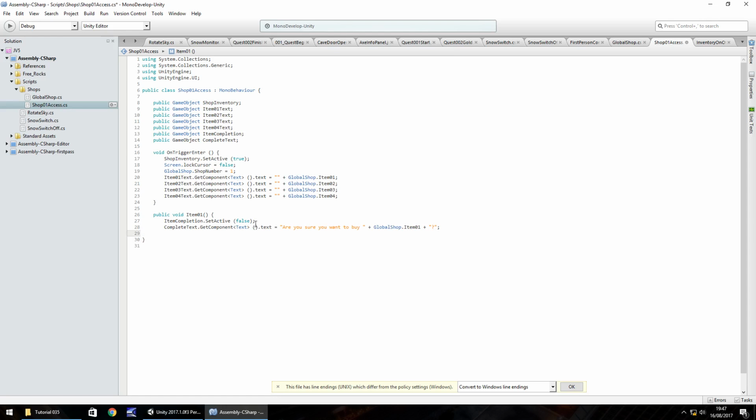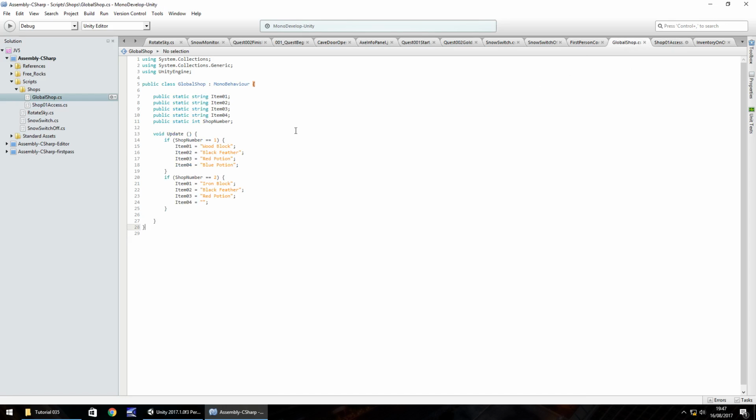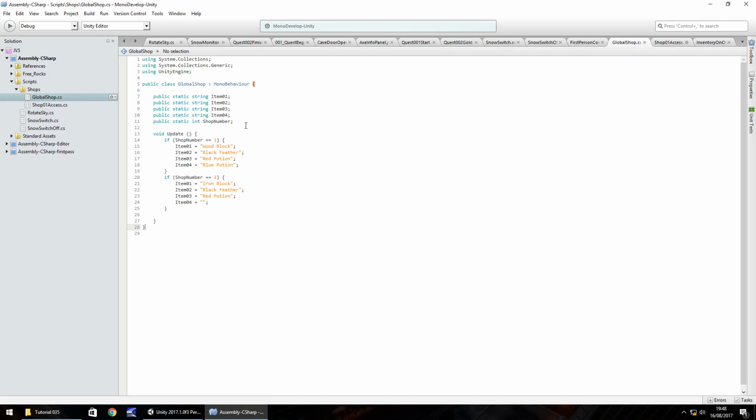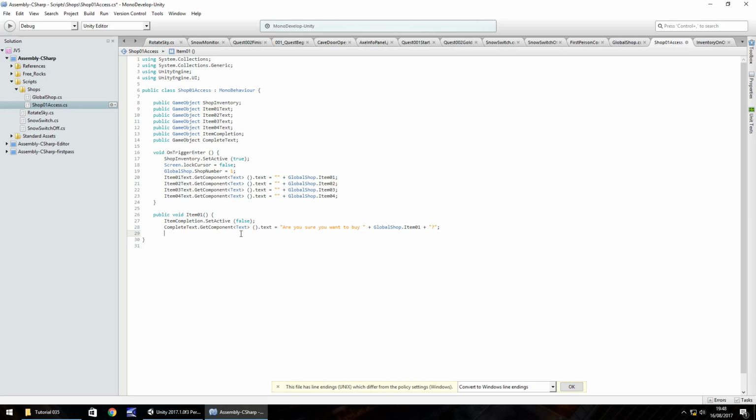So you can see the process of what this is actually going to display. If we were to click item 1 in shop 1, it would tell us are you sure you want to buy wood block with a question mark. So obviously if we were in shop 2 and this was happening, it would say at this point are you sure you want to buy iron block. But we'll display this more as we go along anyway. So that's the end of that public void there.